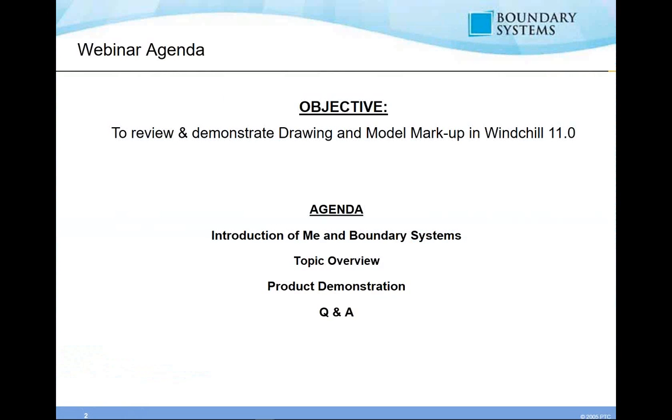So the general overview is the same as we've had in the past. Once again, our general objective is to review and demonstrate drawing and model markup in Windchill 11. The general agenda for the webinar itself is a brief introduction of me and Boundary Systems, a topic overview as far as what we're going to discuss, and then of course the product demonstration, and after that a short Q&A session as well.